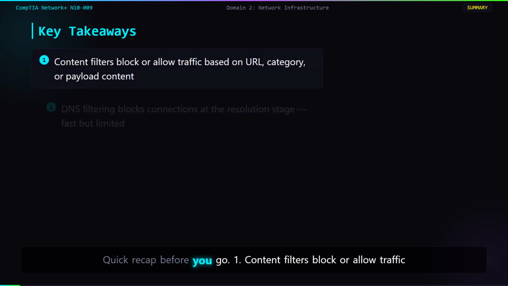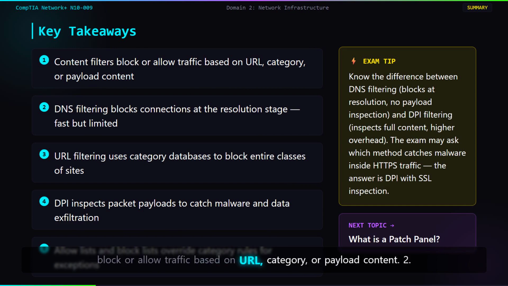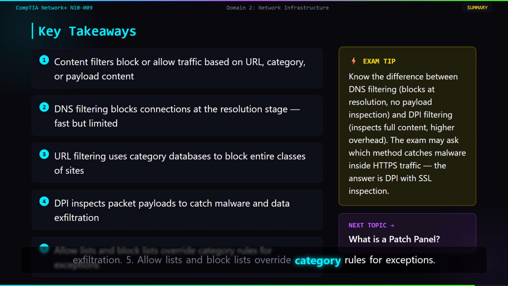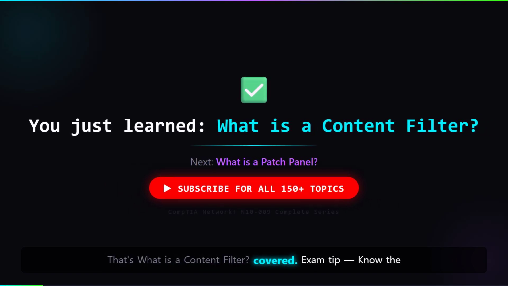Quick recap before you go. 1. Content filters block or allow traffic based on URL, category, or payload content. 2. DNS filtering blocks connections at the resolution stage, fast but limited. 3. URL filtering uses category databases to block entire classes of sites. 4. DPI inspects packet payloads to catch malware and data exfiltration. 5. Allow lists and block lists override category rules for exceptions. That's what is a content filter covered.